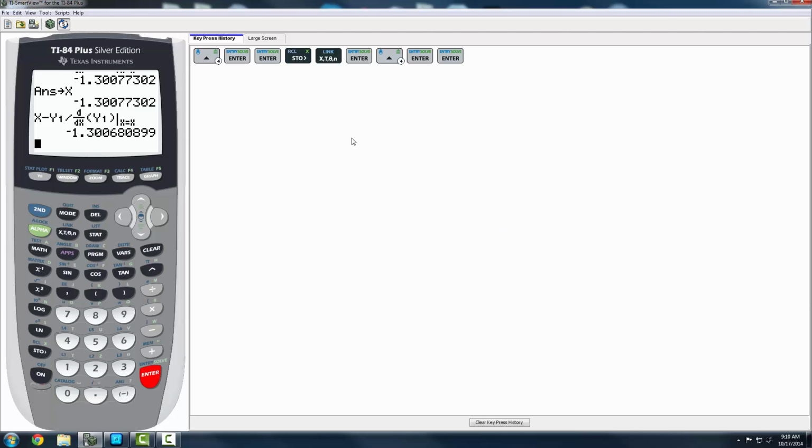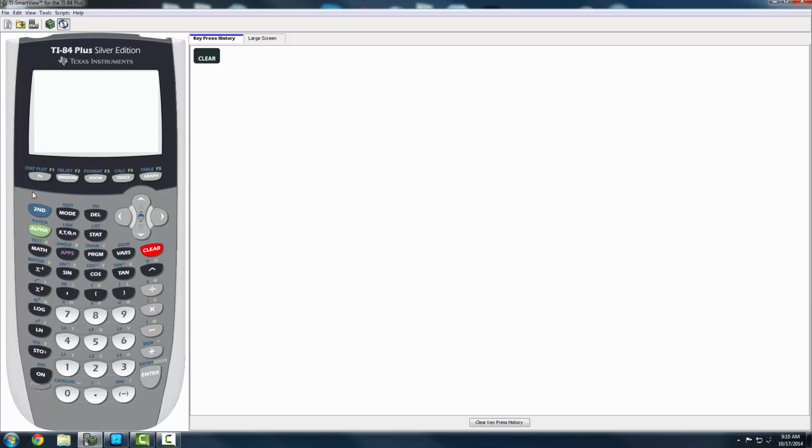The other way of getting y1, let me clear this. Of course, I showed you alpha trace that brings up this menu, and you can hit enter. The other way is to hit vars, go to yvars, and then hit enter for function, and then all the functions are there. This is useful when you don't have the newer firmware, because the newer firmware is what brings up these little pop-up menus. So vars, right arrow, enter, enter brings it up.